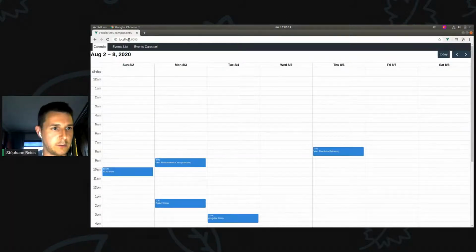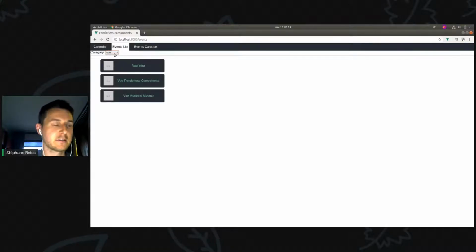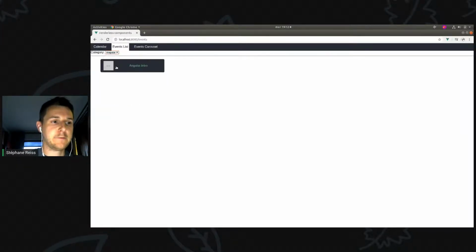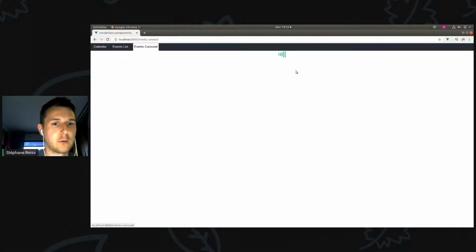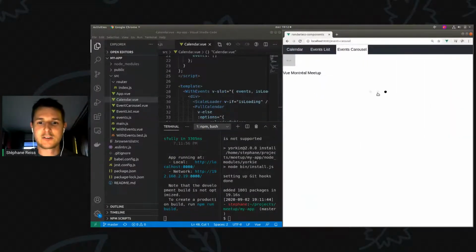So this is how it looks. I added the category here. You can see it's reactive. I changed the category, and with events, which has the computed property, will react to the change of its prop and provide only the relevant events. And the carousel view is like this. And you have the different events here. Sorry for the CSS. I'm not a CSS developer, so it looks like this.